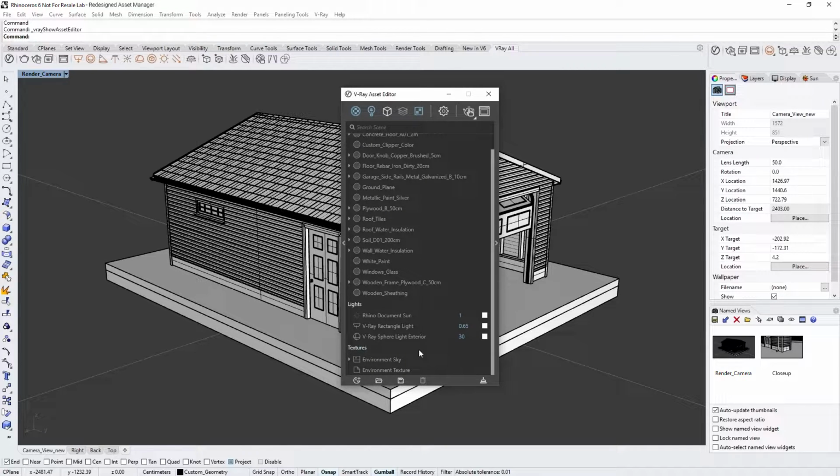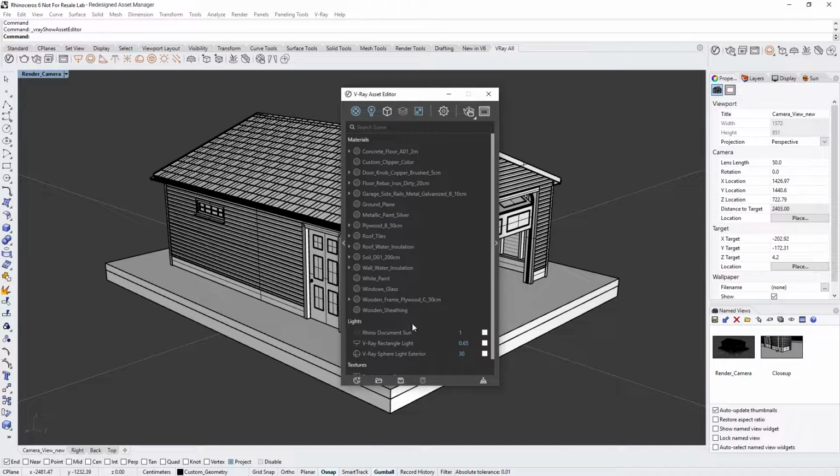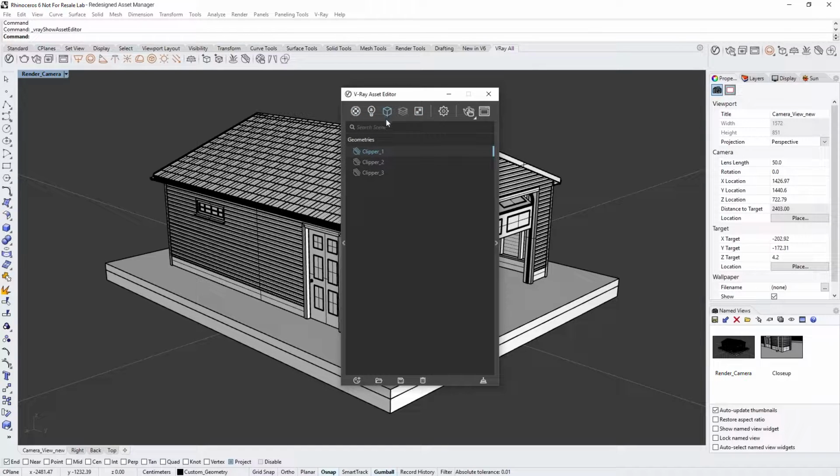We can easily preview specific categories by clicking on them, or view a combination of them in the outliner by holding Ctrl and clicking. Categories in white indicate that they contain some assets, but we are not currently viewing them in the outliner. For example, the Geometry tab already contains some Clipper geometry, which we can view in the outliner if we click on it. We also have grayed out tabs, meaning they don't contain any assets at the moment. For example, we don't have any assets in the new Render Elements tab here.